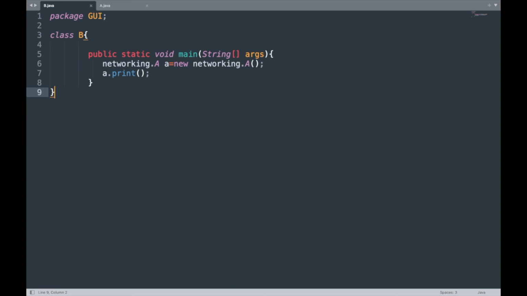Now if you look at this class B, you will notice that it does not contain the public keyword, simply because we are not going to call this class B anywhere, right? And this class B contains the main method. The next thing you will notice is the statement networking.a equals new networking.A, right?